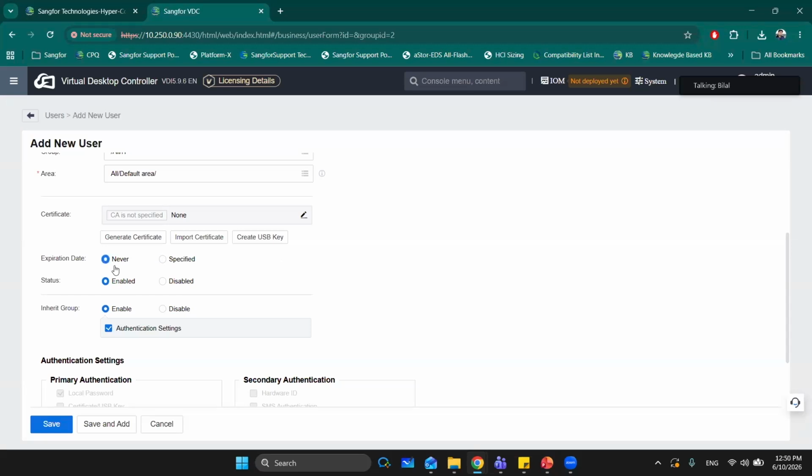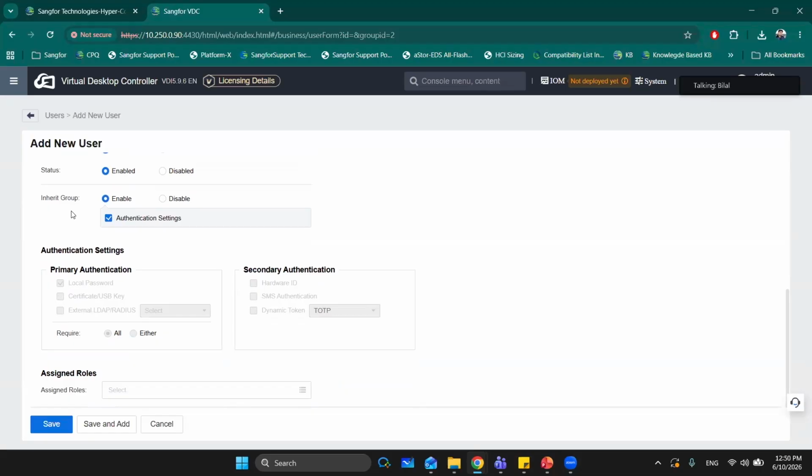Okay, now here you can give a user how much time he can spend in the VDI solution. Like it will be disabled automatically at a specific time. Okay, never expire means the user will never expire. The status is enable, integrated, inherit group security. Okay, this is the security we are providing you, like the local password. And if you are going for a TOTP, you can configure the TOTP for Microsoft Authenticator. You just need to click here, and TOTP will be enabled for the user. And we can save it.